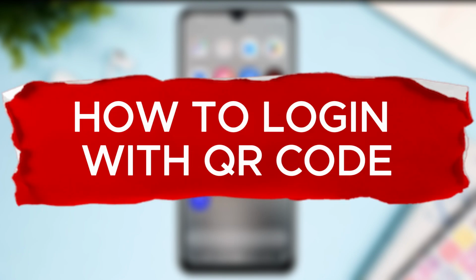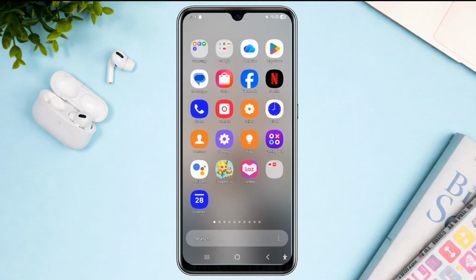How to log in to TikTok with a QR code. Now in this quick video, I'll show you how you can log in to your TikTok account using a QR code. The very first thing that you have to do is to use the scanner via your mobile device, depending on where you're trying to log in.